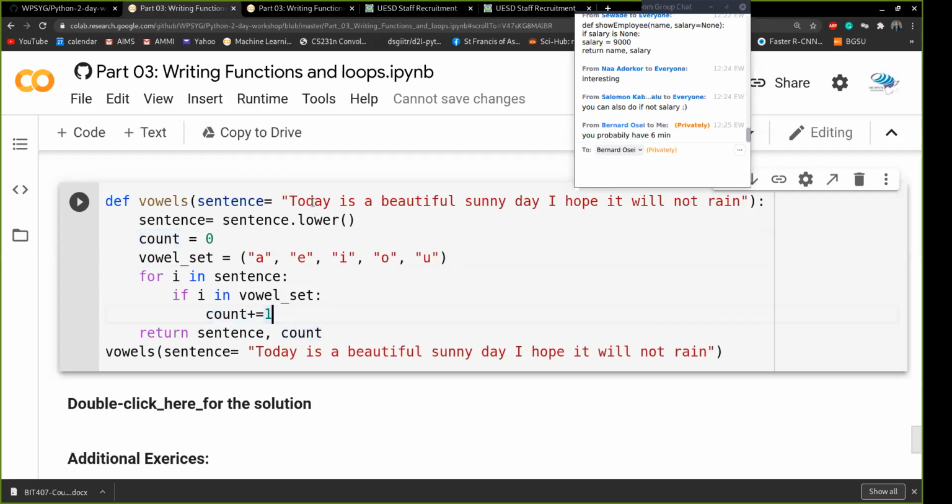Then it goes to the next, d. Is d in this vowel set? It's not in this vowel set, so it ignores it and goes to the next value. a. Is a in the set? Yes, a is in the set. So it increases the count plus 1. So it will do that and go through all of the letters in here, and if there's a letter that is in the vowel set, it increases the count by 1. And then at the end of it, we return the sentence we want and the total count. So let's run this and see what we get.